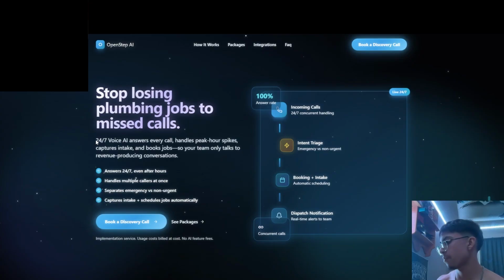Now the thing right under it is basically what we made earlier with our pricing offer, okay? This is going to be the offer, the promise you are making to the customer that you are selling this thing to. So in our case, it's 24/7 voice AI that answers every call, handles peak hour spikes, captures intake, and books jobs, so that way your team talks to revenue producing conversation. It's giving them an idea of what our system does, why it even matters in the first place, and how it's going to help their specific symptoms and directly impacts the ROI. It shows them the ROI immediately right here.